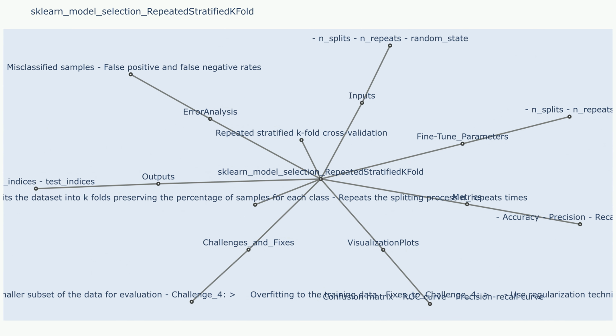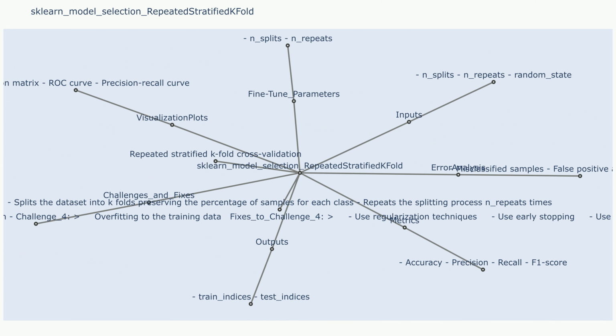Fixes: regularization: add L1 or L2 regularization to the model to prevent overfitting. Early stopping: monitor the performance on a validation set and stop training when the performance starts to decrease. Reduce n_repeats: decrease the number of repetitions to reduce the risk of overfitting.